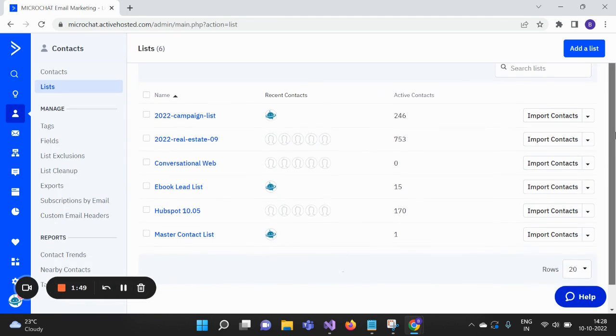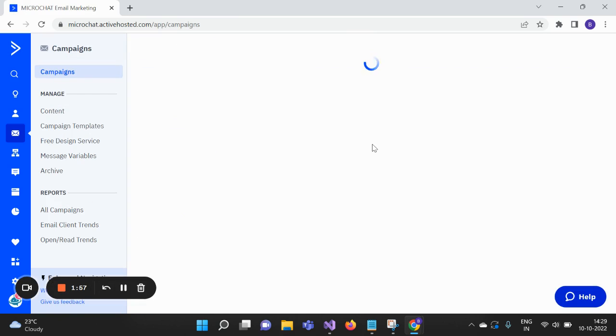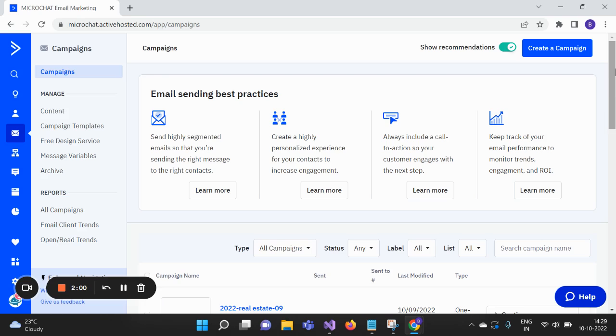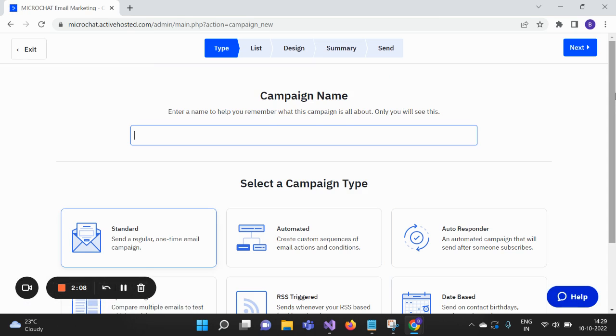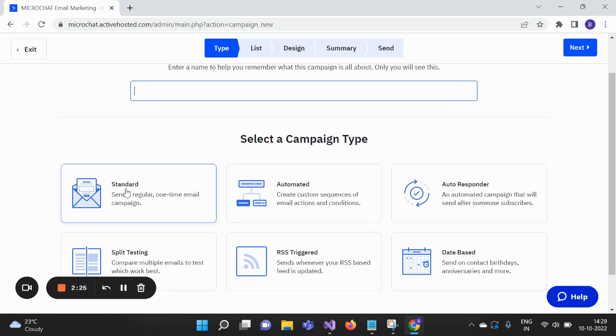Once that is done, just go to these campaign icons, and here you can see create a campaign. You need to click on this create campaign button, and here you can see the campaign types like standard, automated, autoresponder, split testing, RSS triggers, and date based. I'm going to use the standard campaign type. By default it is selected as standard, so I click on next.